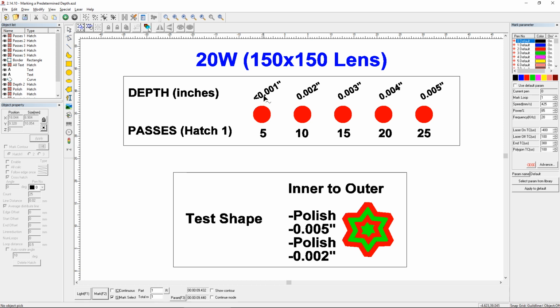So if you look at this first section up here, I sort of set a depth target, so 1,000th of an inch to 5,000th of an inch, and I set the number of passes. I found this was a pretty good way to adjust the depth, a pretty simple way to adjust the depth, at least on my 20-watt, 150-millimeter laser. So let's take a look at the hatch I used, for example, for the 1,000th depth.